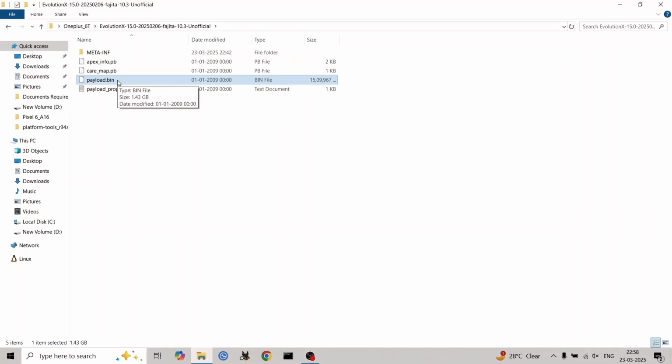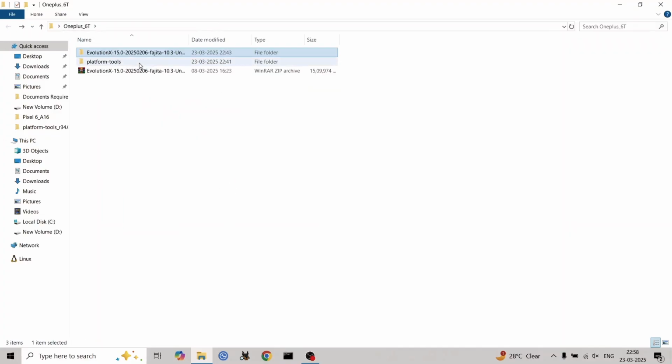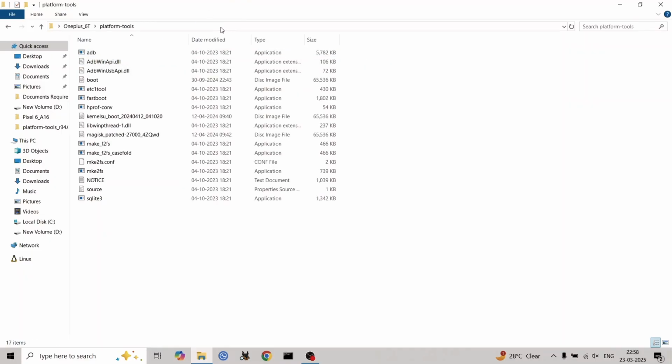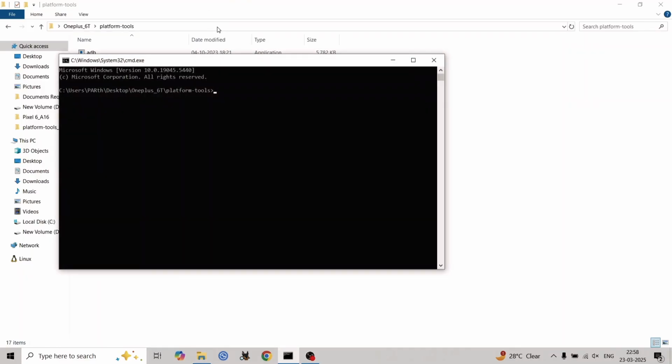Inside the extracted folder, you'll usually find a file named payload.bin. This file contains all the system images, including the recovery. Now, to get the boot image file, which contains the recovery for your device, you need to extract it from the payload.bin file. There are several tools available online that can do this, often called payload extractors.